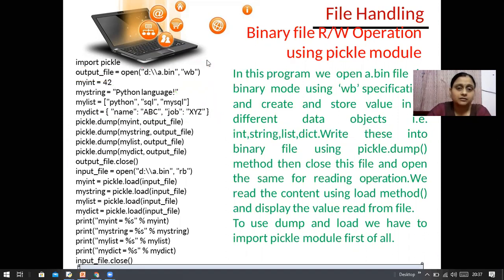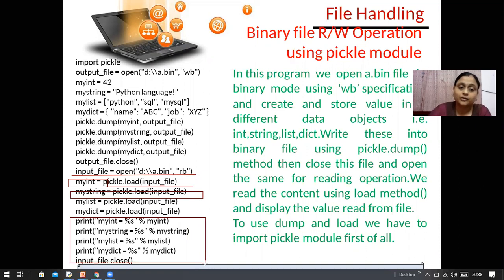Clear? Next, the file is opened again in read mode, which means rb. Then which function is used to read? Load. We write pickle dot load. It needs only one argument, the file object, and it will read and return the object or variable. I write my int, then my string, and read first, second, and so on, then we print. The my int will be 42, then Python language, then the list and the dictionary. Just check whether it worked or not.